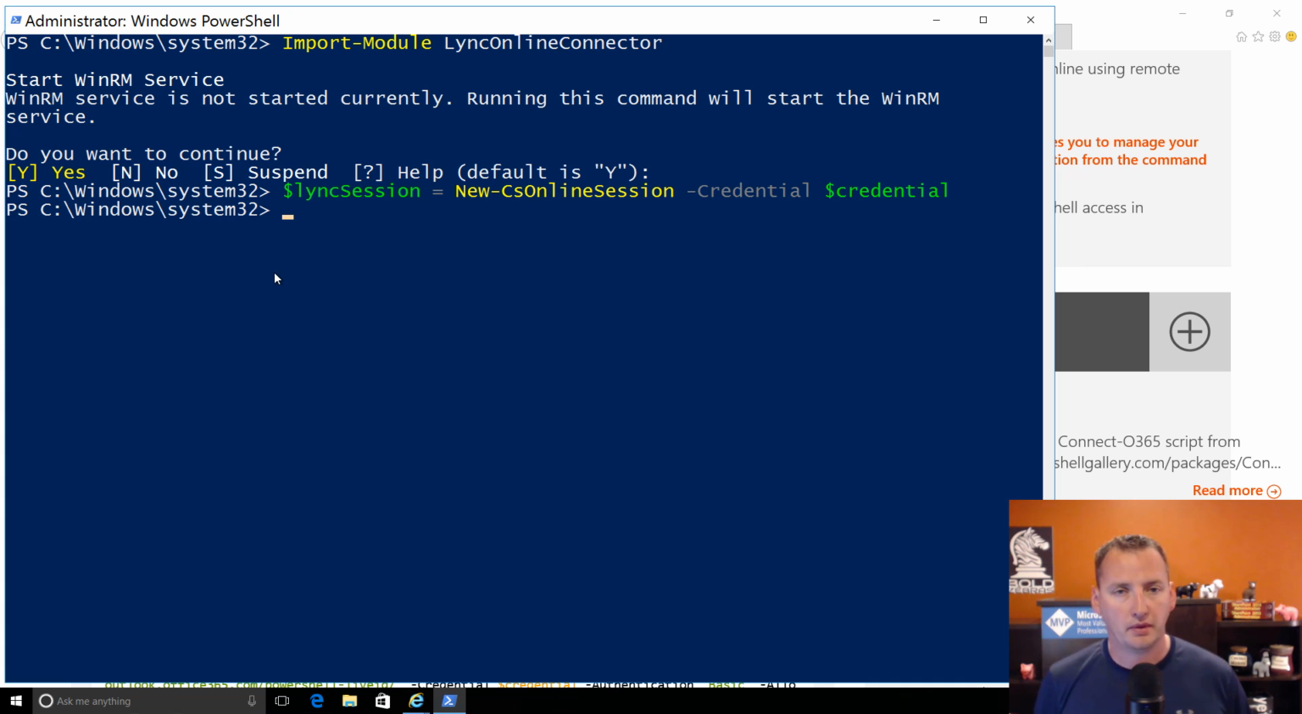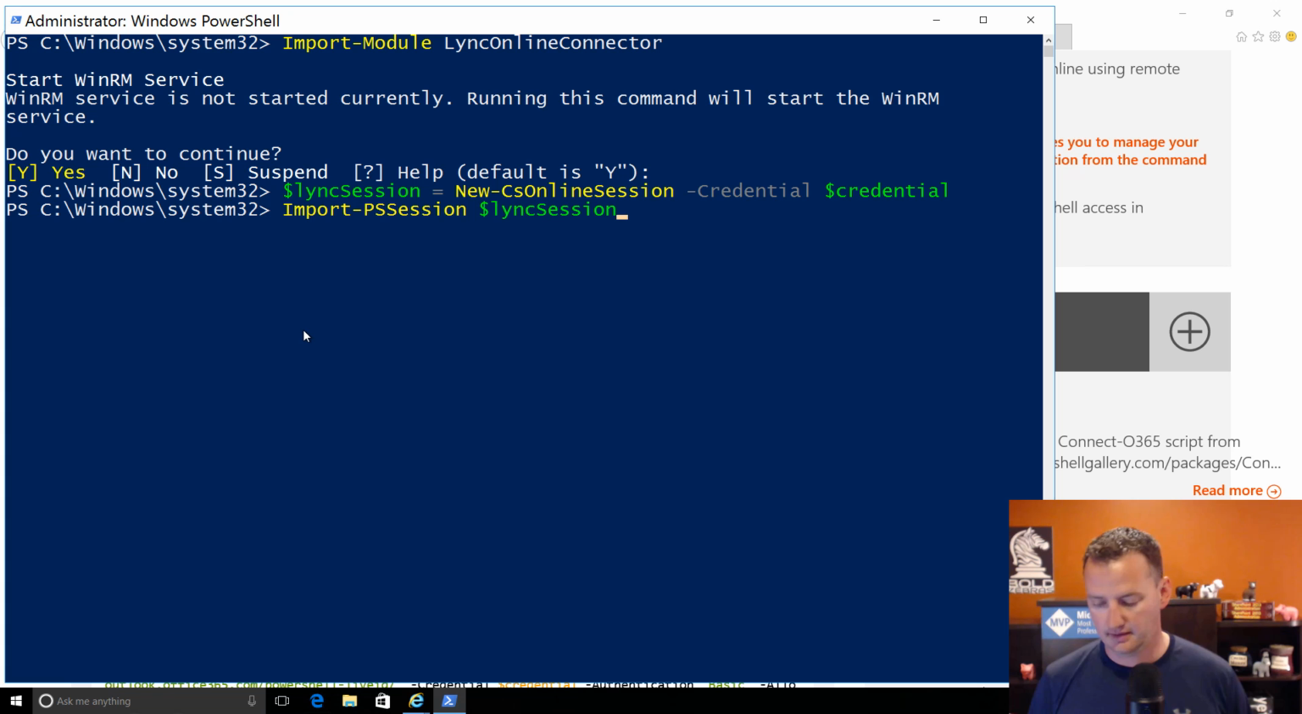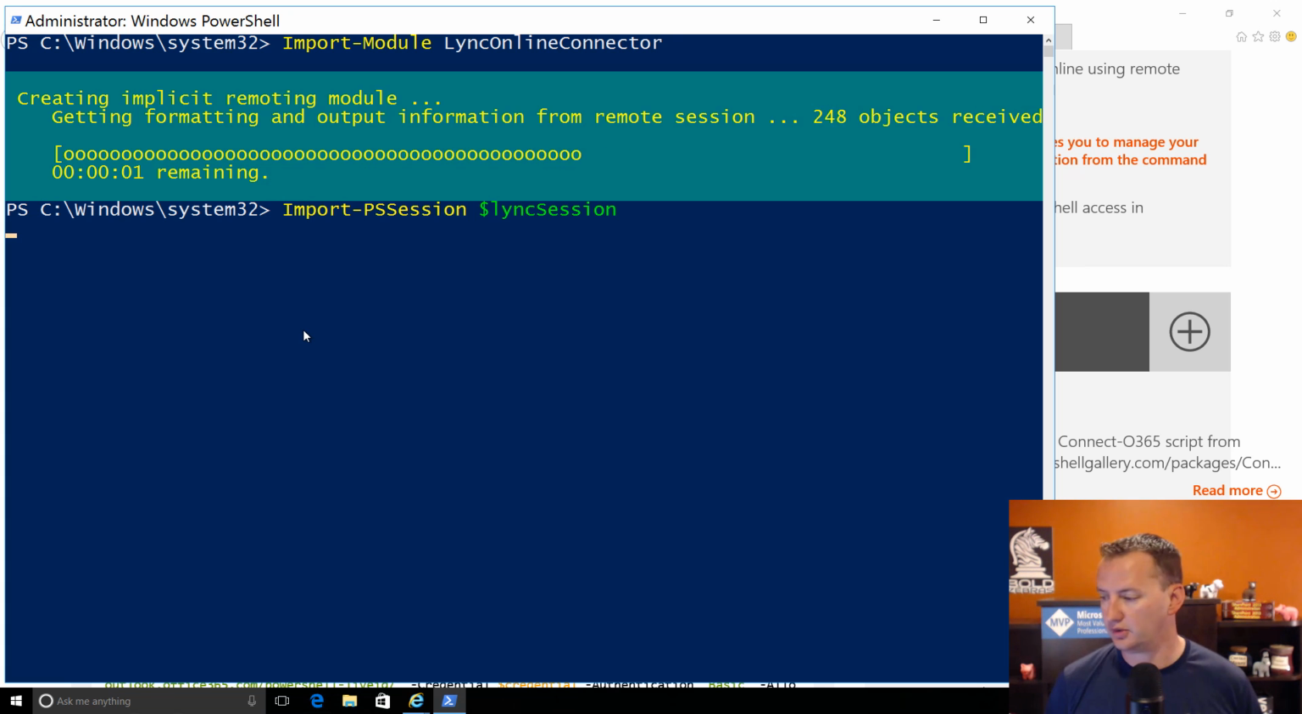So you want to make sure you always shut them down. With the SharePoint Online stuff, you can just close PowerShell and life is great. With this one, we're actually going to need to remove the session when we get done with it. So there's my $lyncSession. And here's the line where we import that session. So Ctrl+C, paste that in. And there you can see it's sucking all the stuff across the wire.